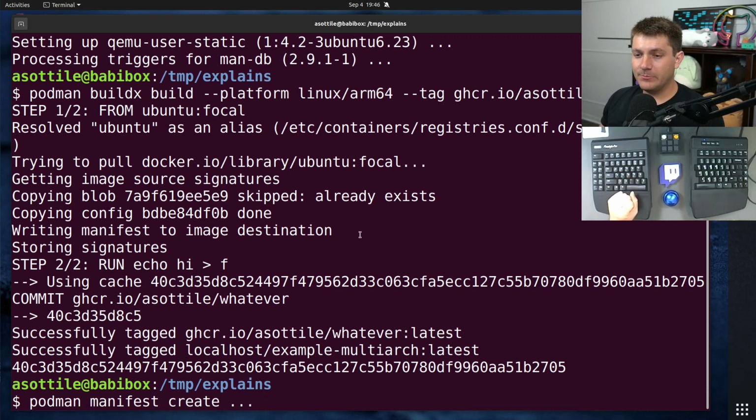Anyway, that's multi-architecture images and how you can set them up, build them, and push them, as well as how you can push them to GitHub's container registry if that was something you wanted to learn as well.